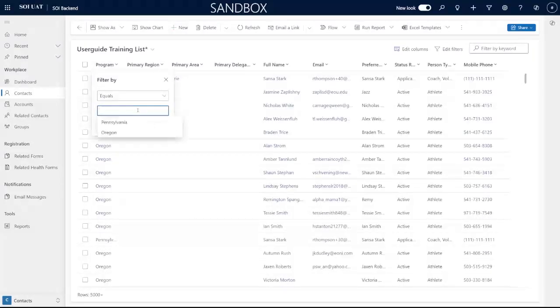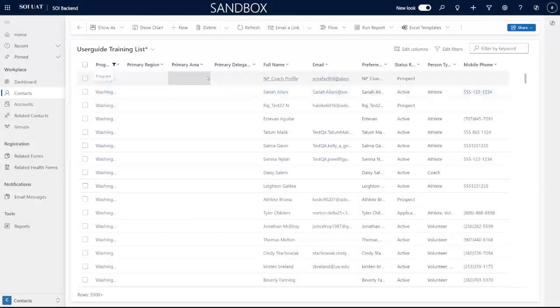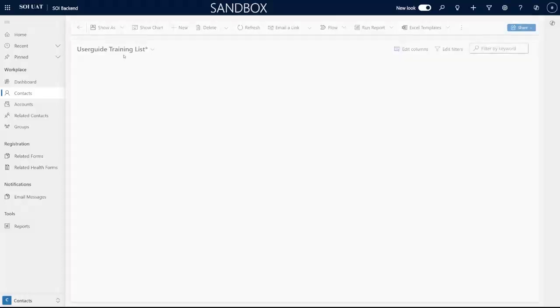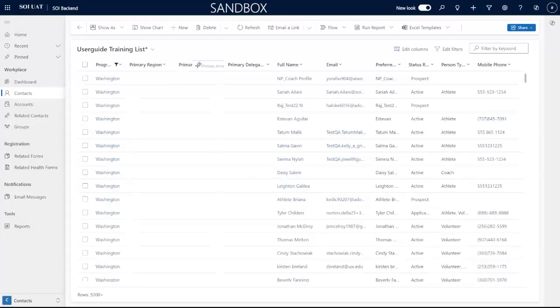And we can look at Washington, for example. Additionally, if you do need to move these columns around, you can click and drag from this view as well. I don't like doing this just because it scares me when it refreshes my screen.